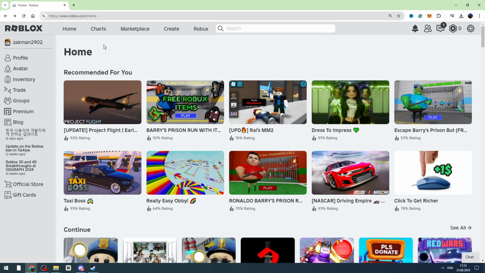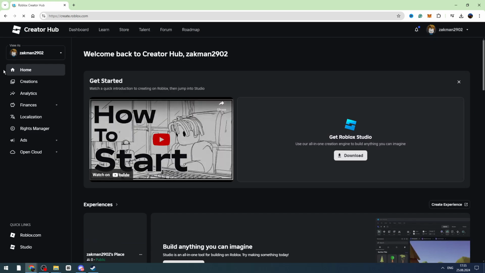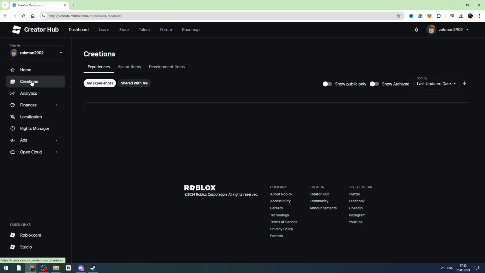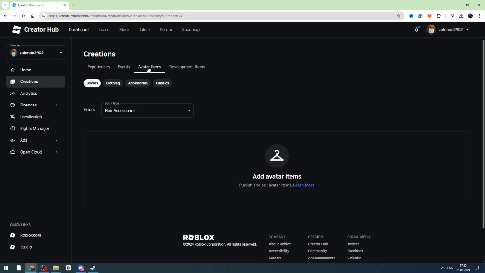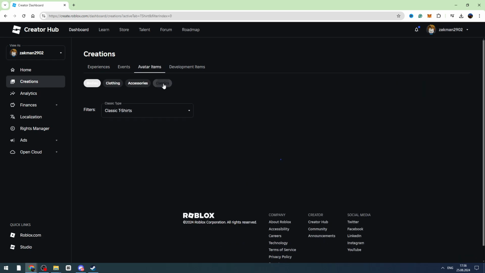So first of all, you need to log into your account. Then you need to click the create button on the top menu. On the left side, you need to go to the creations. Then go to the avatar items and choose classics.